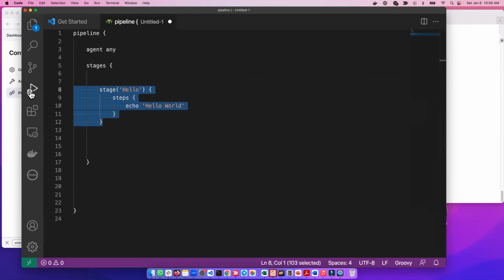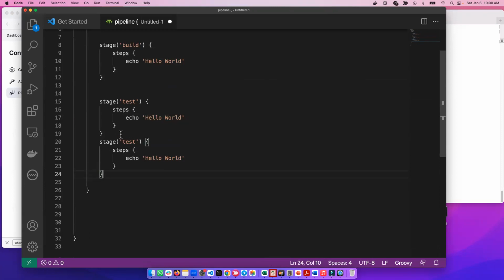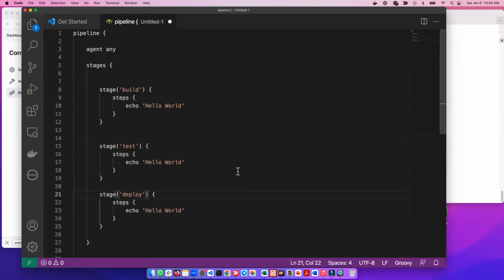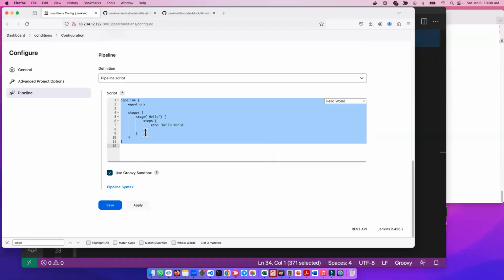I can make another stage, and be mindful that two stages cannot have the same name. So let's call this one build. I will make three stages: build, test, and deploy. So we have build, test, deploy. If I go ahead and run this right now, for example, let's run it.